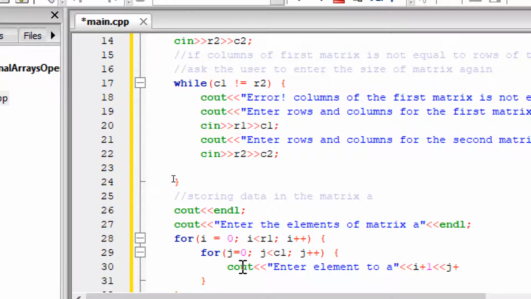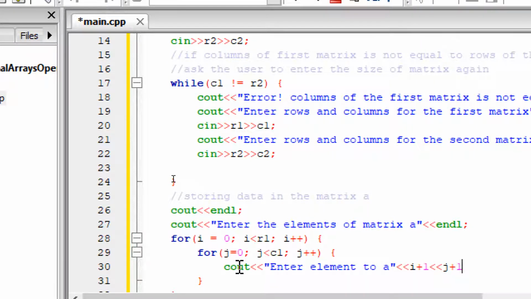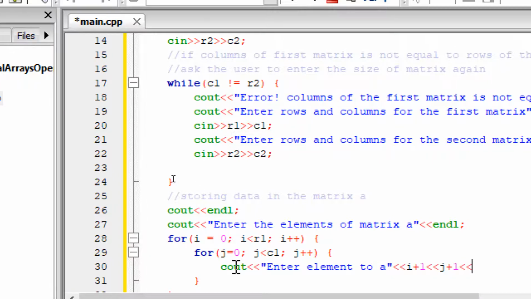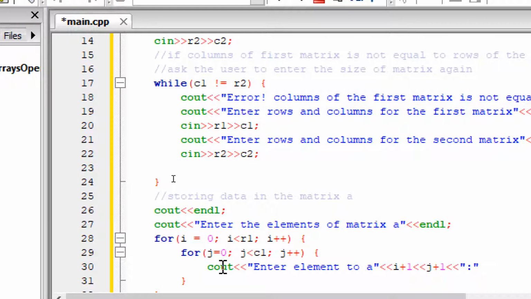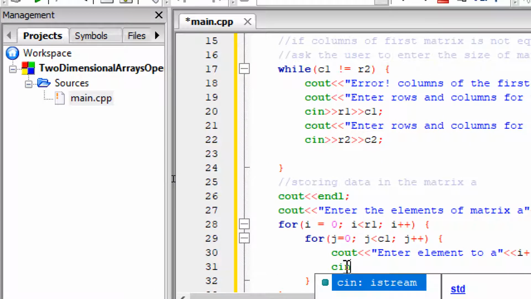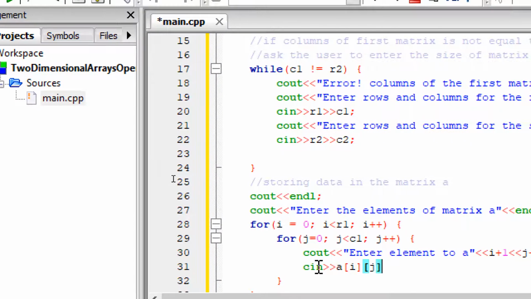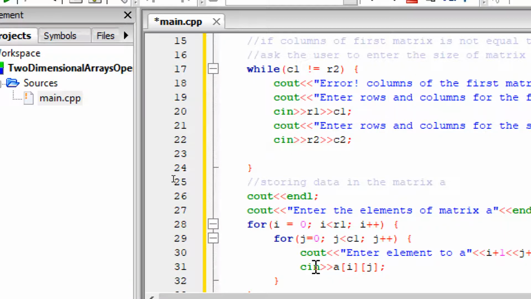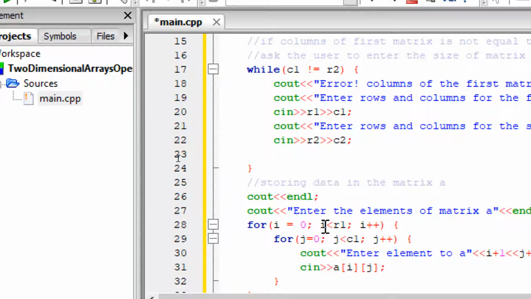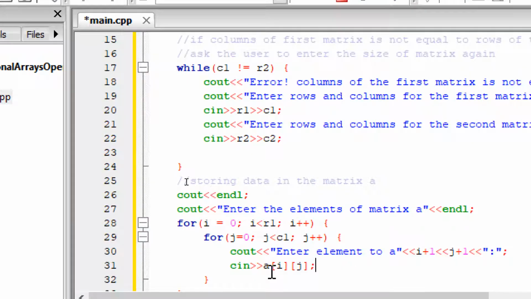So if this is row number one and column number one, in arrays or C++ terminology we can say this is row number 0 and column number 0. And then I can say cin a of i and j. With that we will be able to store data inside the matrix or array A.